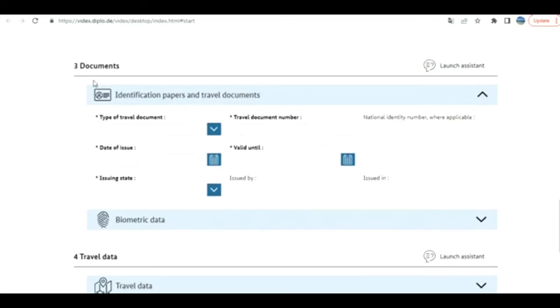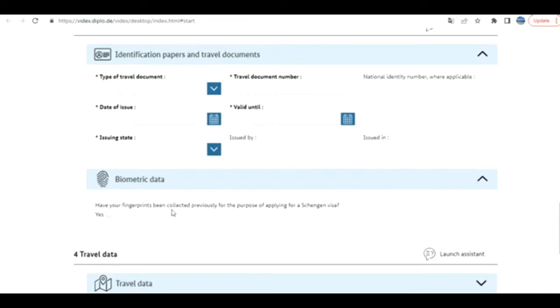Next, about documents, identification papers and travel documents. So like your passport, just provide the information. Biometric data: have you given it for a Schengen visa? If you have, click yes, otherwise just do not check this checkbox.